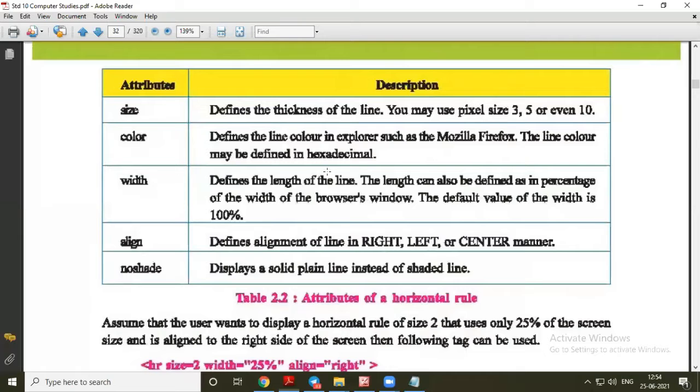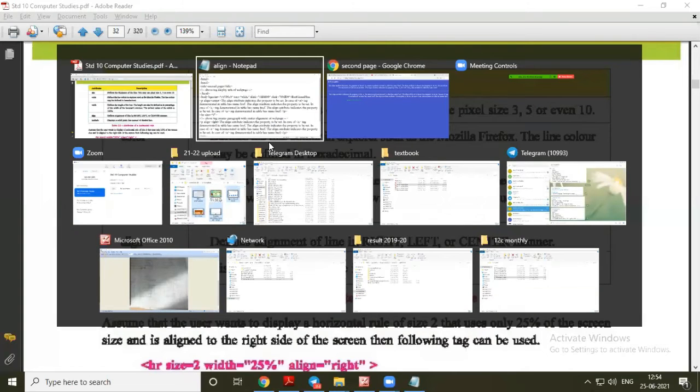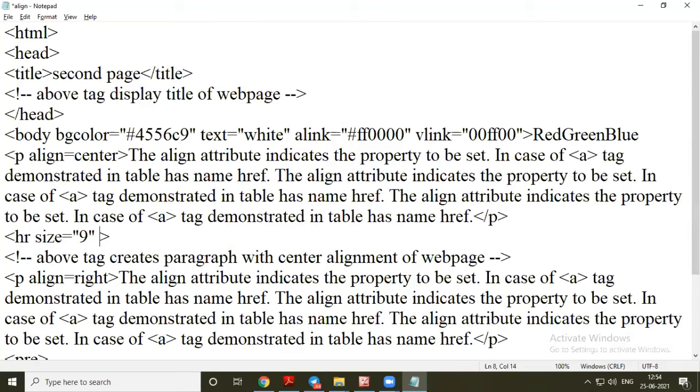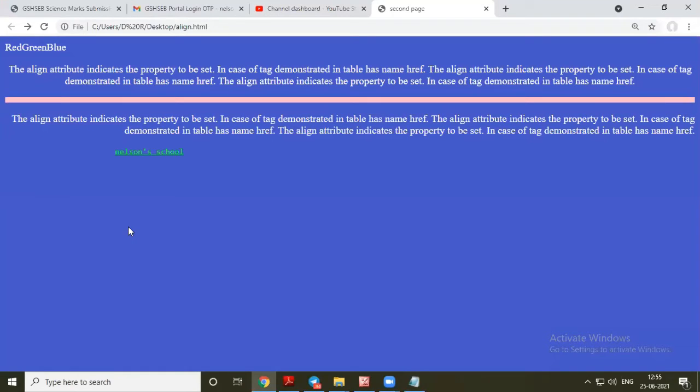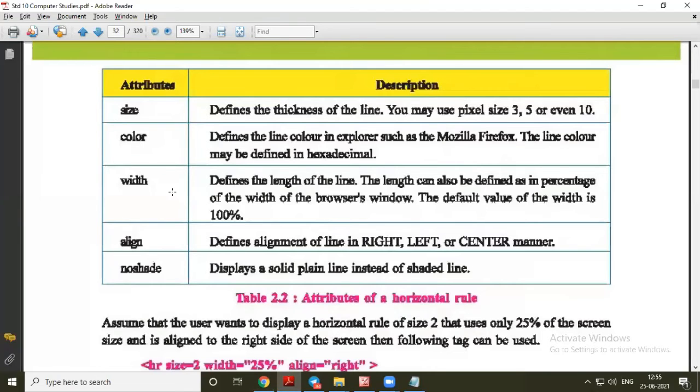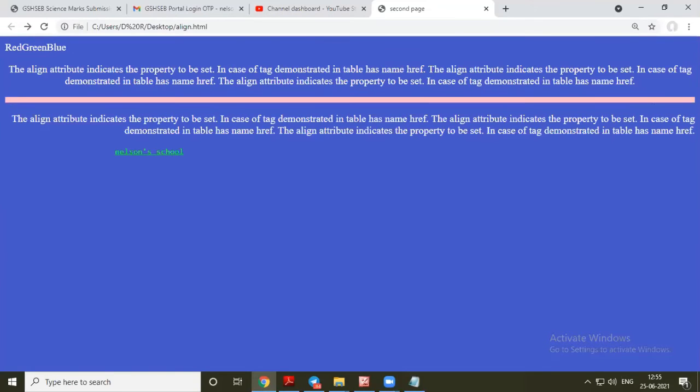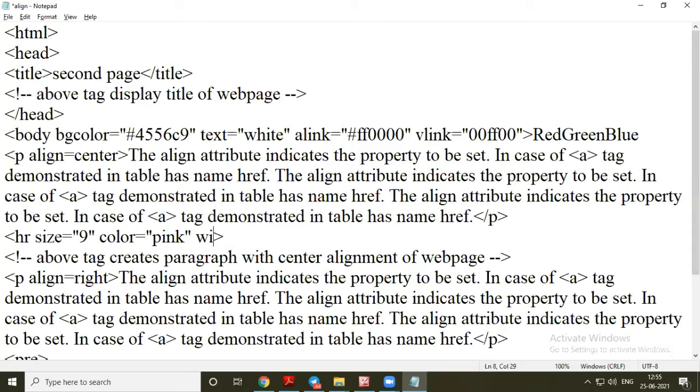Now next attribute is color. If you want to give it a color, again color comes, so you can use a hexadecimal code, and you can also directly name a color if you want. Save that and refresh it. Now you can see that a line with thickness of 9 points and pink color is visible there. So now the next attribute is width. Width is the length of this line. So in the width attribute we are specifying it.